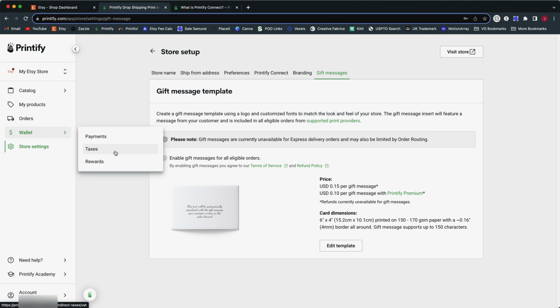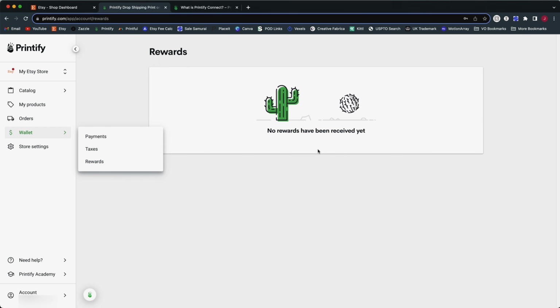There's also a page for taxes and rewards. We're actually going to do this in reverse because the rewards page currently has nothing there. Now, this is sort of a reserved space for if Printify runs contests or promotions or things like that, but most of the time, there's probably not going to be anything on your rewards page.